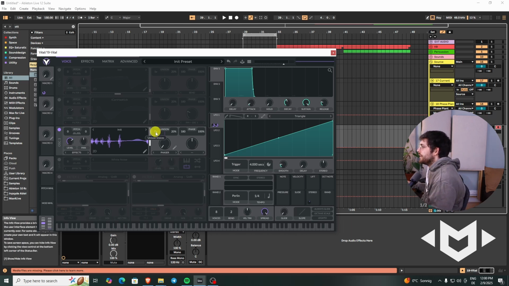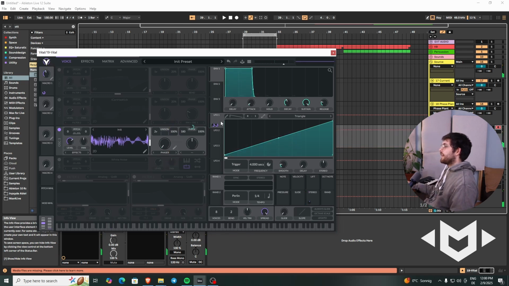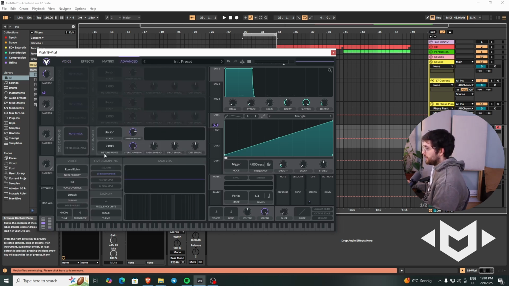So what I do is that I increase the voices to 2 and you hear the effect of the unison. What it does now by default is that it's pitching down the one voice, in the case of 2 voices, 2 semitones lower and pitching the voice on the right side, the second voice, 2 semitones higher. And we can access these settings in the advanced tab here. You see the detune range is 2 semitones.